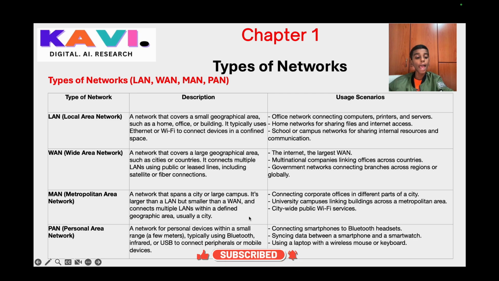PAN, otherwise known as Personal Area Network, is a network for personal devices within a small range of a few meters, typically using Bluetooth, infrared, or USB to connect peripherals or mobile devices. So, what are the usage scenarios for PAN? Connecting smartphones to Bluetooth headsets, syncing data between a smartphone and a smartwatch, and using a laptop with a wireless mouse or keyboard.